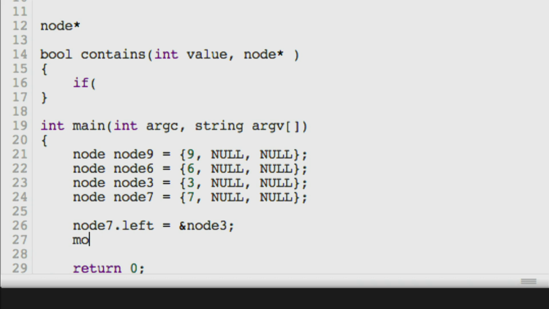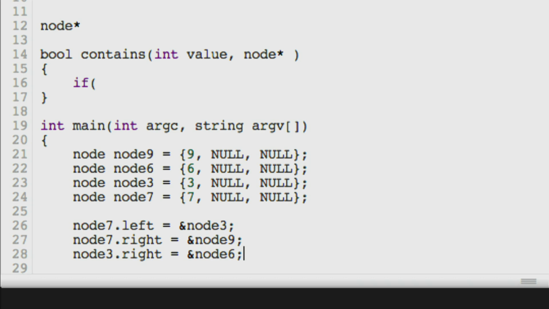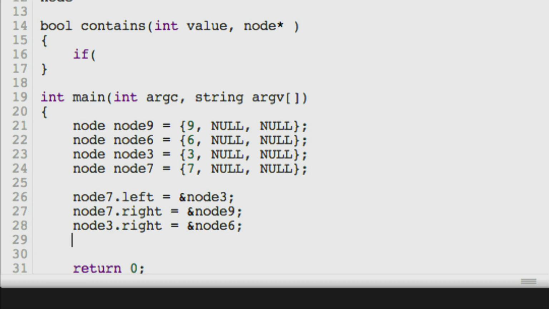But remember that these are pointers to the next nodes. The right should point to 9. And 3 should point on the right to 6. Okay, so I think this is all set. Any comments or questions? About the root, the root is going to be 7. We can just say like a normal pointer. node star root equals ampersand node 7.